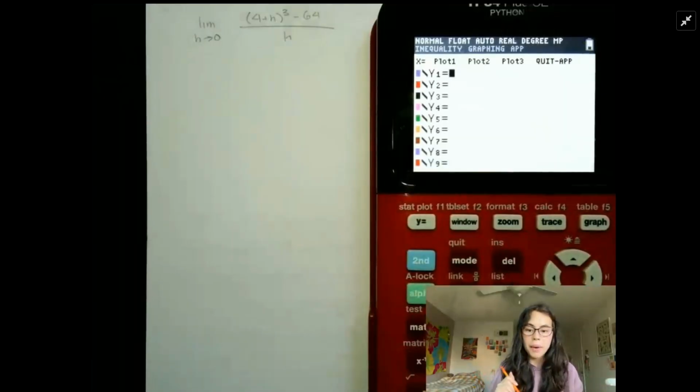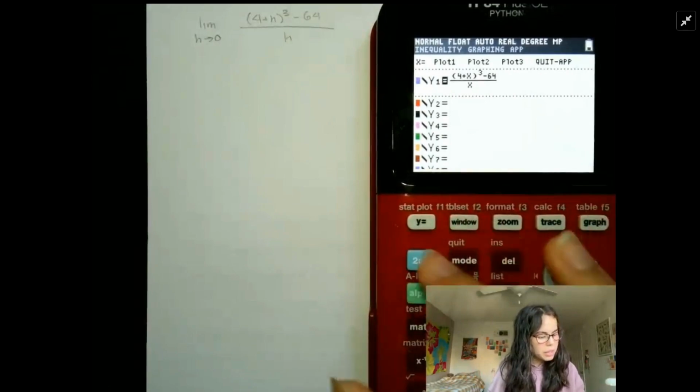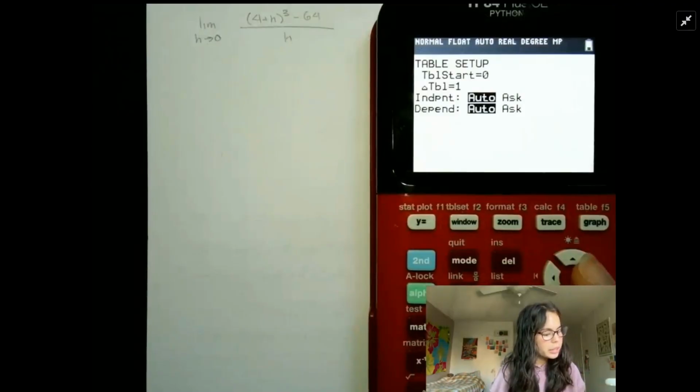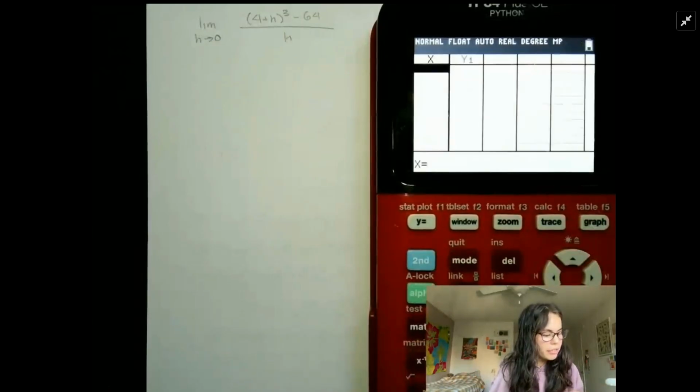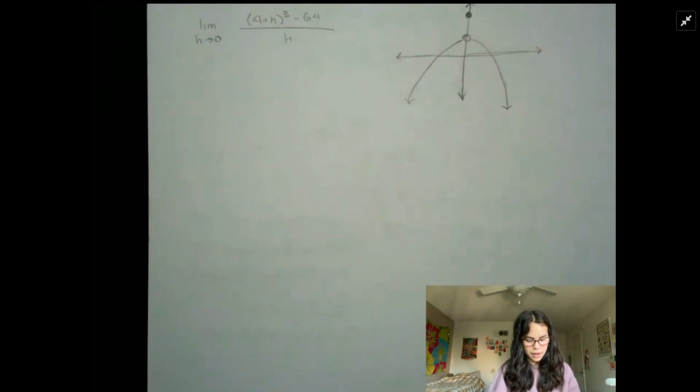The other method of doing this is a little bit faster. I go into my y equals, I type in my function with the variable in it. So I'm going to do that same thing up here. Minus 64 over x. I'm going to go to second window and just double check my table settings are what I want them to be. Then I'm going to go to second graph, and I have an empty table to work with. Now these x values are the values that I'm going to be plugging in for that variable of my function. And we already have a list of values that this question wants us to plug in to guess the limit. So let's go ahead and try putting some of those values in.